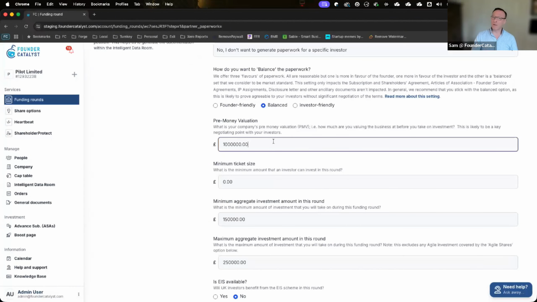Pre-money valuation, I'm not going to dive into this too much. This is the valuation of your company pre-funding. So sometimes people get confused. There's 2 different values you could put here. One's your pre-money, one's your post-money. Broadly, your post-money is your pre-money valuation plus the investment. So I don't know, if you're raising $500,000 at a 1.5 million valuation, then your pre-money would be 1.5 million, your post-money would be 2 million.